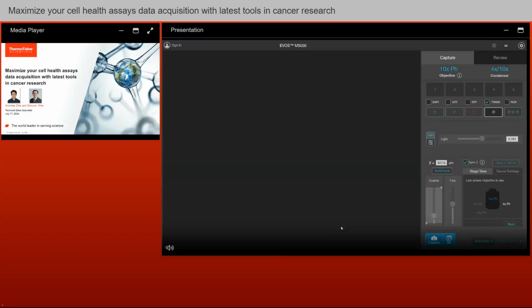Here we are looking at the user interface of the new EVOS M5000 microscope with stage view. As you can see here, you are able to multiplex up to 4 different fluorescent channels with your transmitted light phase contrast images. So this gives you a lot of flexibility in terms of designing your experiments. And with the new intelligent tracking feature on the M5000, the stage view allows you to track your cells over time at the same position over and over again.